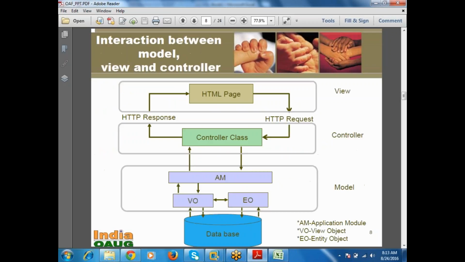If we look at the diagram here, what are the things you are attaching to AM? Only view objects you are attaching to AM. You are not attaching the EO. EO is not attached to the AM directly. For EO, you have to create one VO, view object, then attach this to the AM.